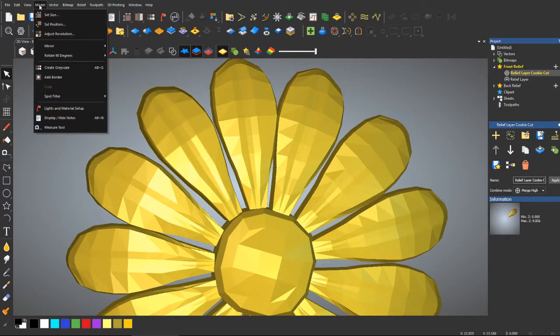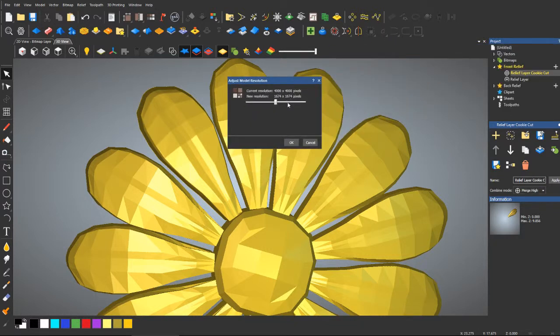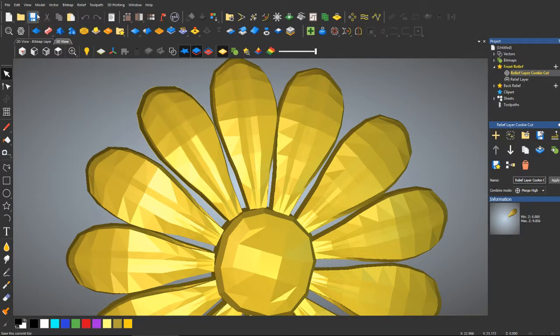is under my model, change my resolution. My resolution is too high right now. That's why smoothing is not working well. So let's go with this 1500 resolution and click OK. Say yes. Okay, let's try again now.